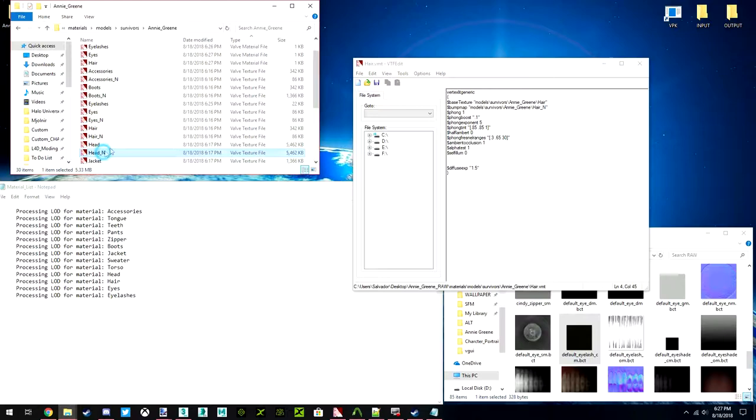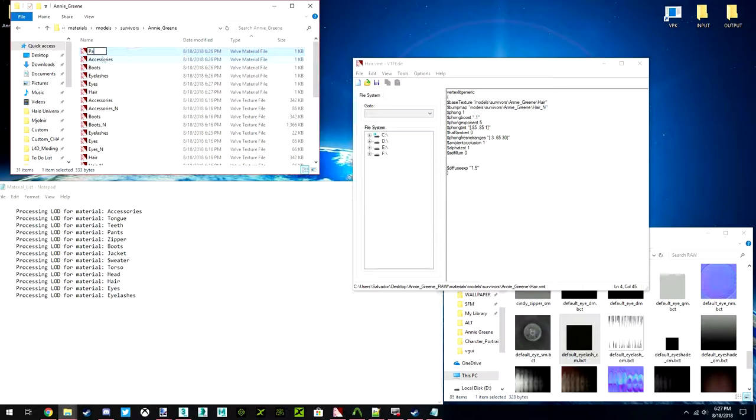Jacket, pants, and sweater. Accessories again, copy paste, just change it to pants. Save. Paste again. Let's change it to jacket. Jacket. We'll do the sweater next. So, I forgot to change the name of it. I'll just type this in for now. Sweater. Save. And now I've saved, I can rename it to sweater.